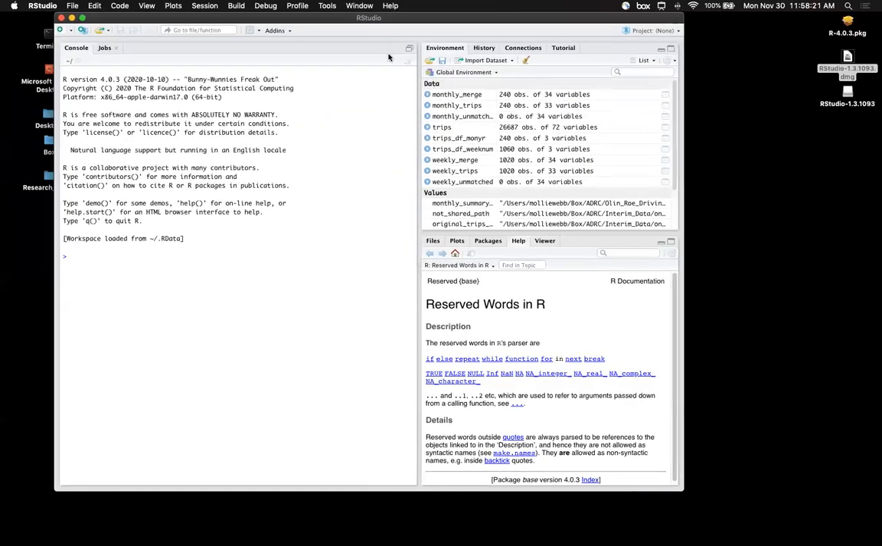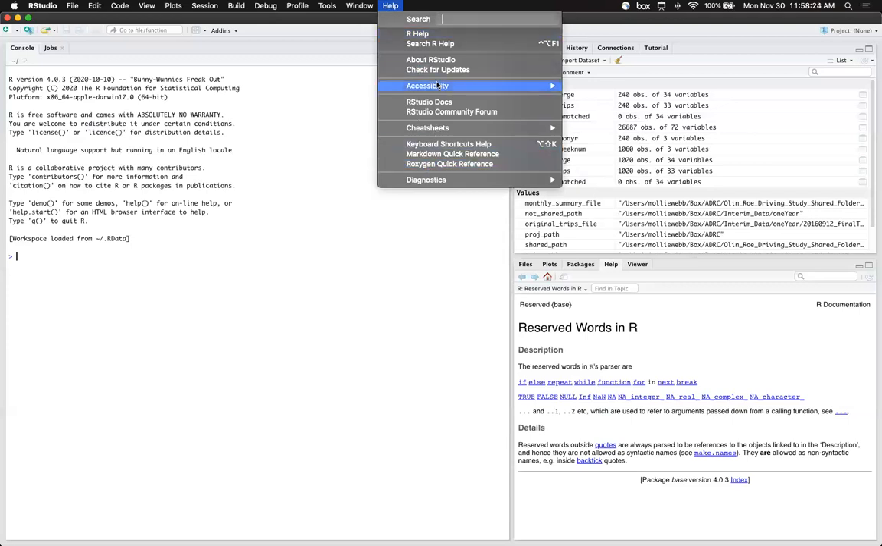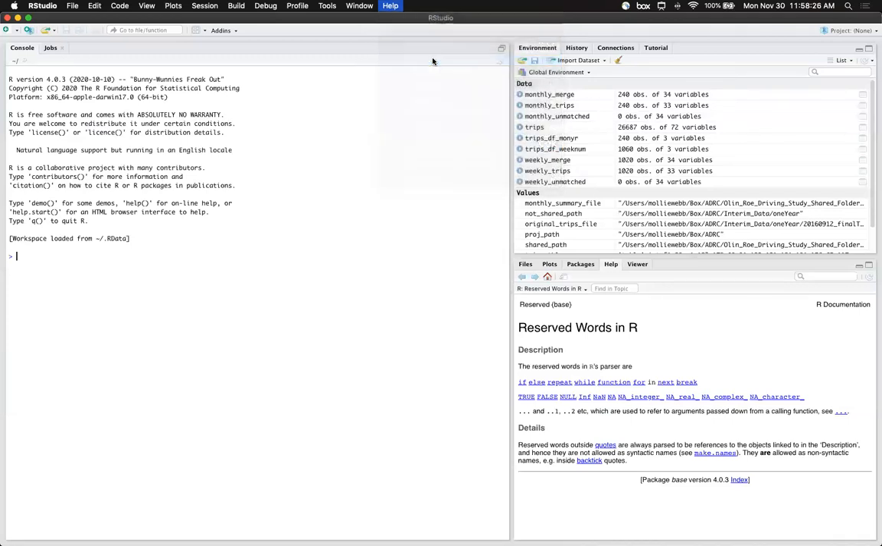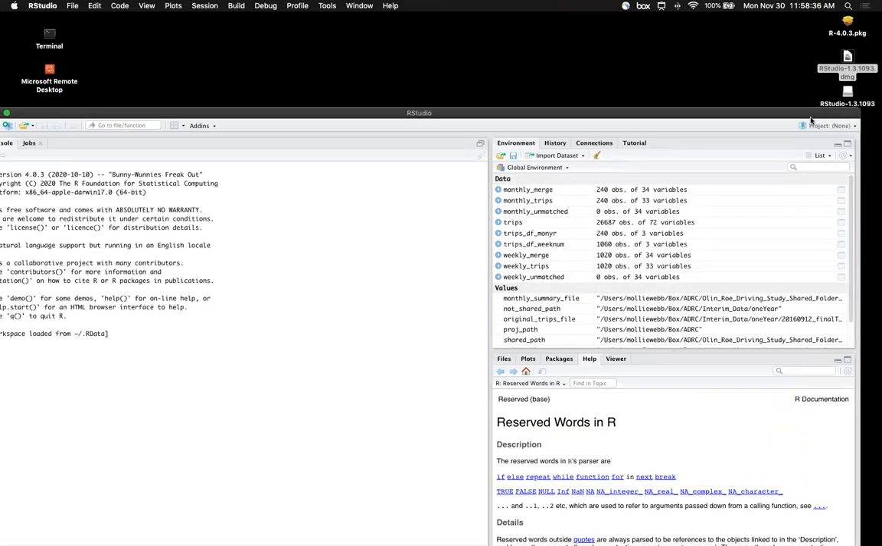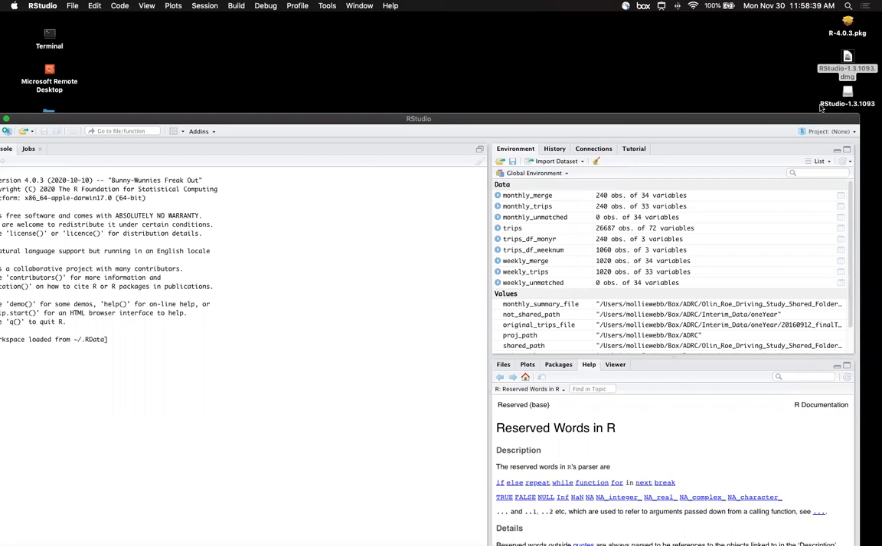I can check the version of RStudio by going to Help, About RStudio, and I can see that this is version 1.3.1, which matches the version that I downloaded.